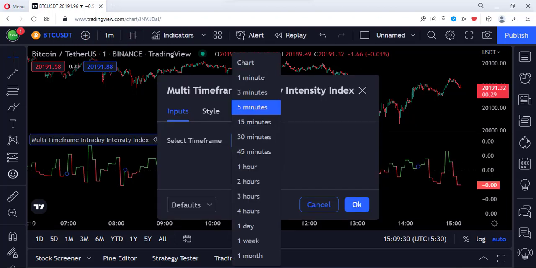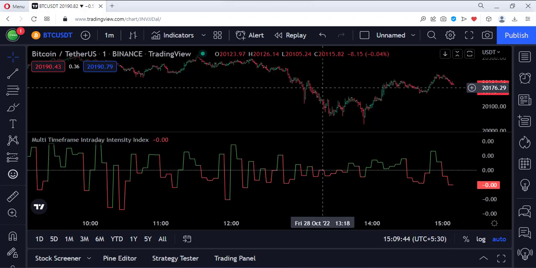Let's change the time frame to 5 minutes. Right now we are seeing the 5 minutes intraday intensity index on the 1 minutes chart. So that's it. That's how you can implement the multi-timeframe intraday intensity index in the TradingView Pine script.